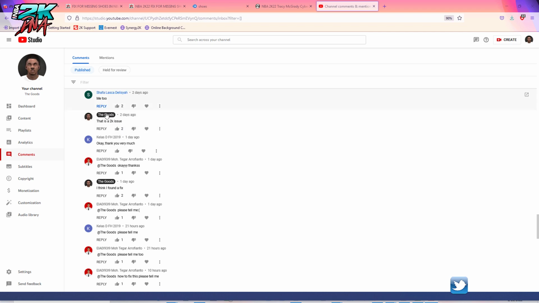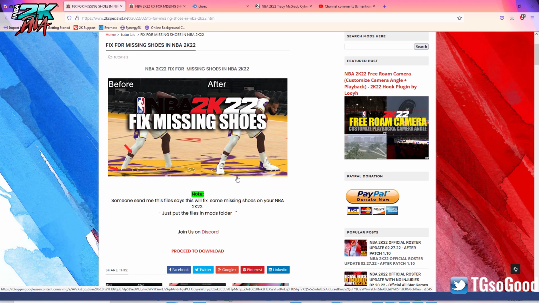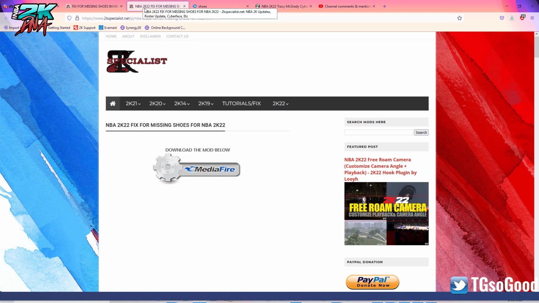So currently the only fix I found, which again, I haven't seen the invisible shoes myself, but apparently there's a fix for missing shoes. Here it is. I'll have the link. This is from 2K Specialist. This is what I found, so that's what I'm going with. Just trying to help you guys out in the community.